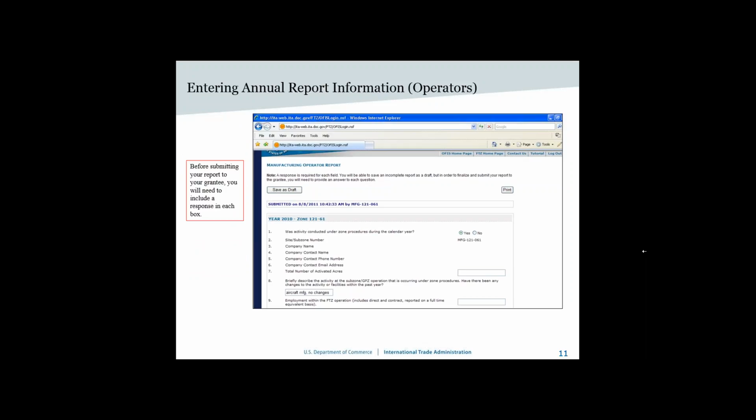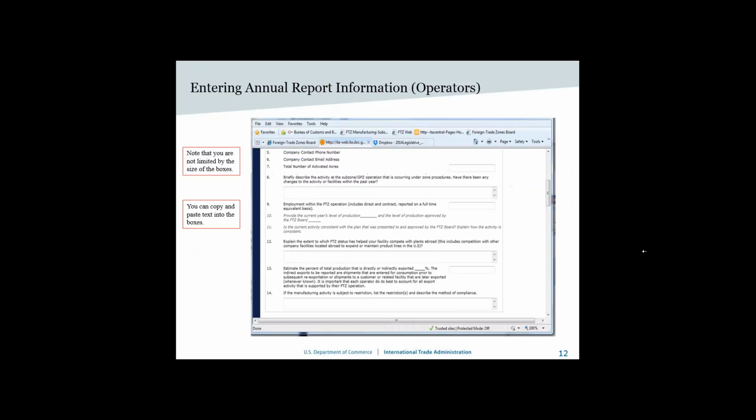Before finalizing your numbers, before submitting your report to the grantee, you will need to provide a response to each of the fields. So if you don't answer all of the fields, there will be an error message and you will not be able to submit your report.